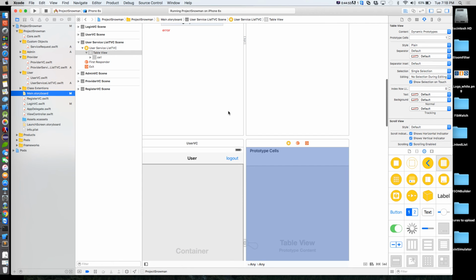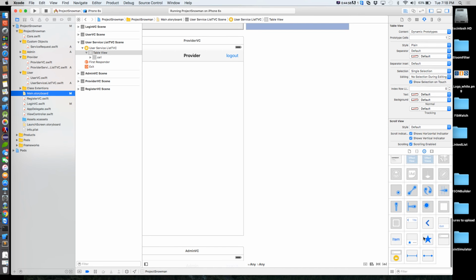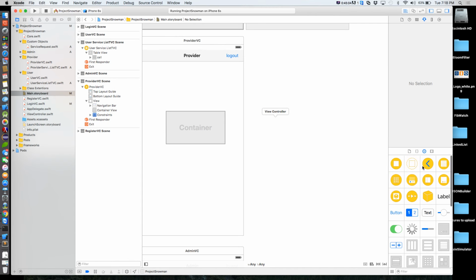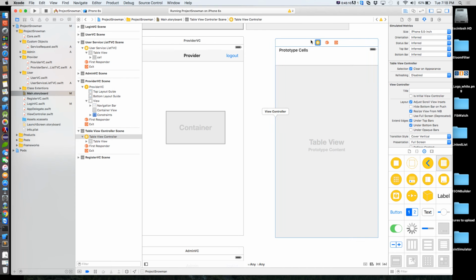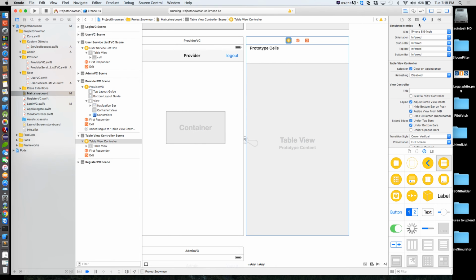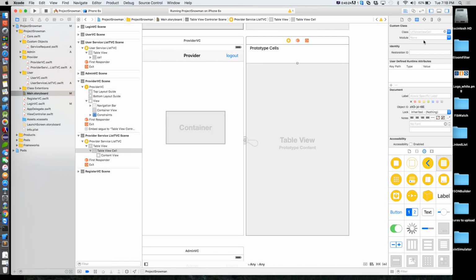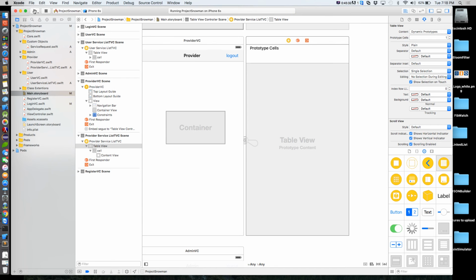And then let's create this guy. That's for our provider right here. So we'll go ahead and throw the container view in there. We'll delete the guy he comes with. Create a table view as his replacement. And then do an embed on this guy. And this guy is going to be that type. And the cell is going to have a reuse identifier of cell. And that should be it for that.